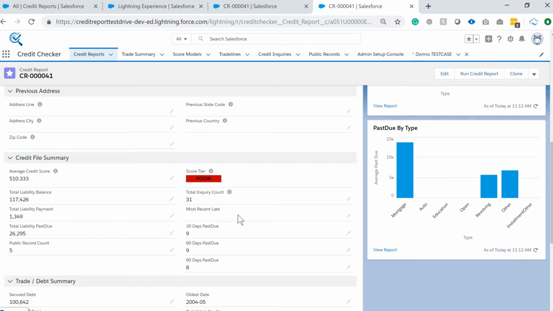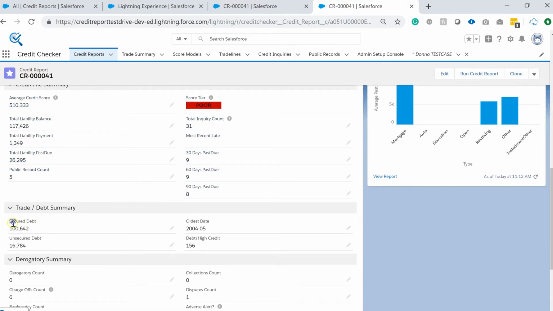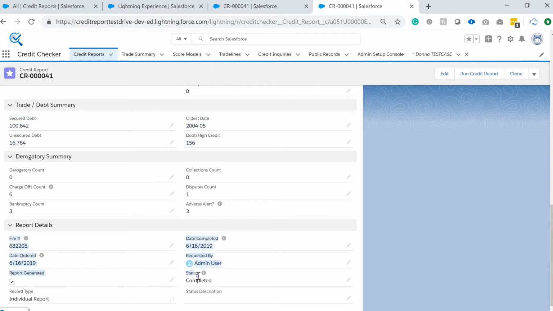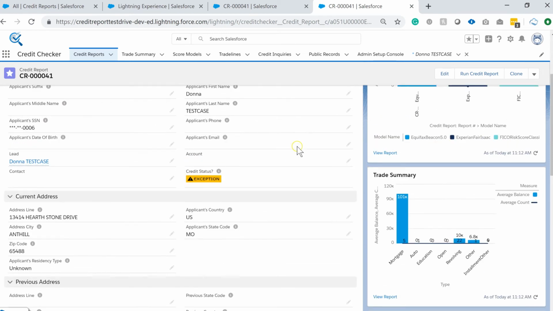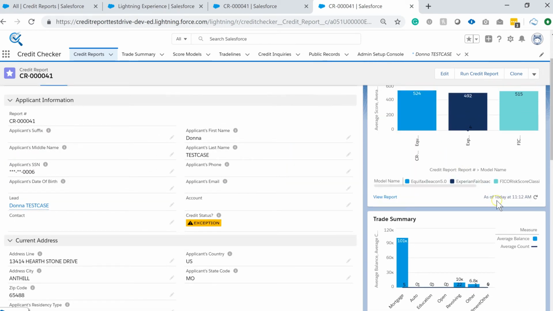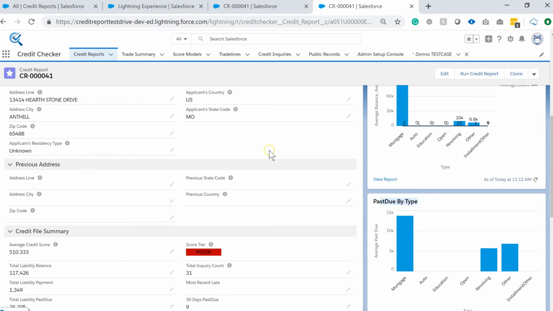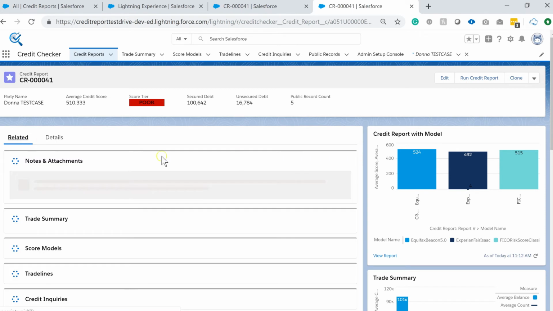Under the credit file, we have some summary fields just for the ease of the user. The user can have a quick glance at the file and understand the report. The report details provide you the integration status, that is, whether the file will save successfully or not. On the right side, we have some pretty graphs which tell you about the credit score, credit account by type, and past due information.